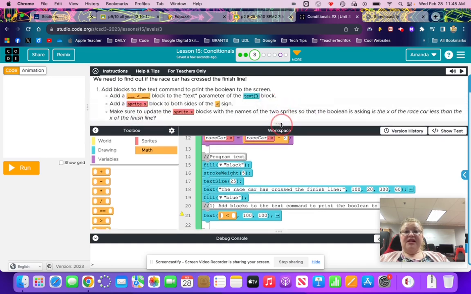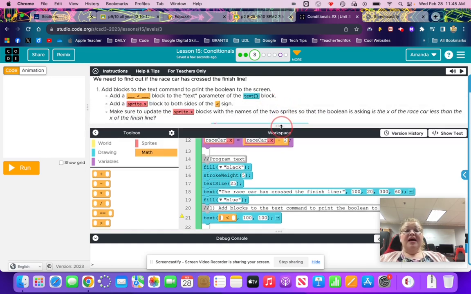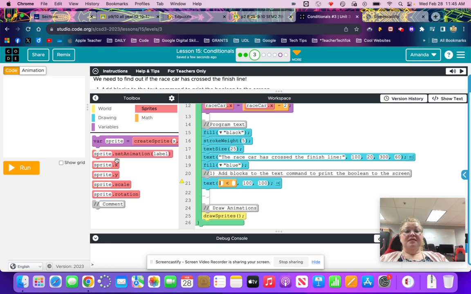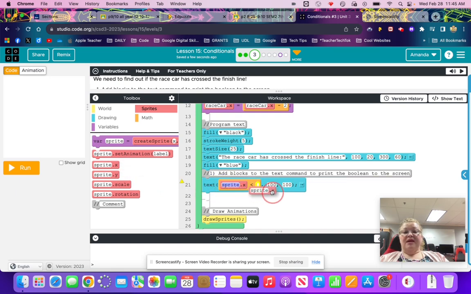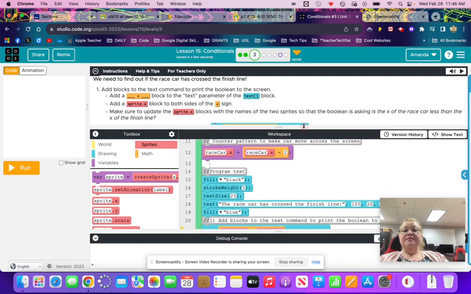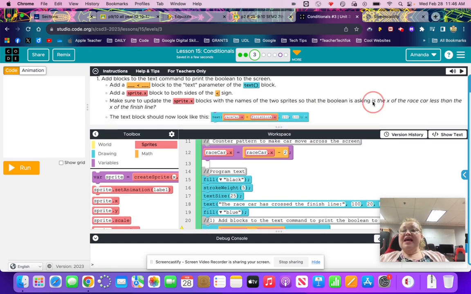Next, my directions say add a sprite.x block to both sides of the less than sign. I'm going to go to the sprites drawer in the toolbox, grab a sprite.x, put it in the front, and grab a sprite.x and put it in the back. All of this I'm doing to line 21. Now I have to get my labels correct. So what am I trying to find out? I'm trying to find out, is the X of the race car less than the X of the finish line?